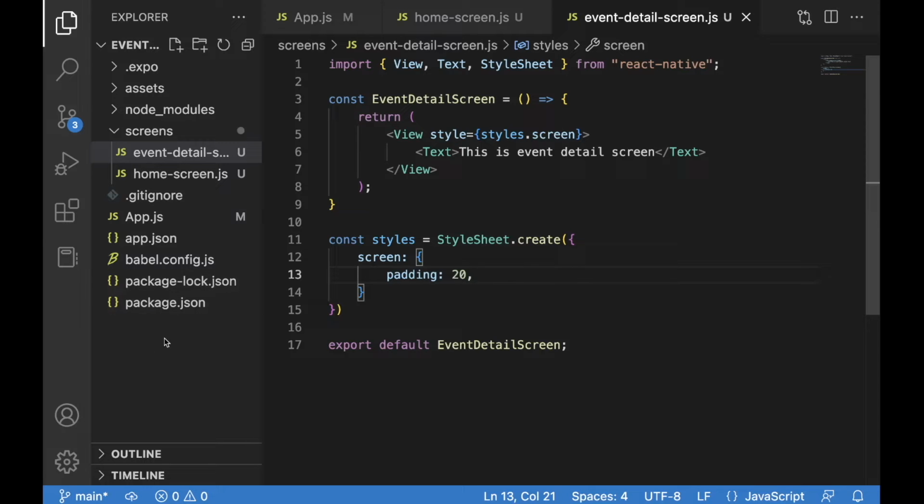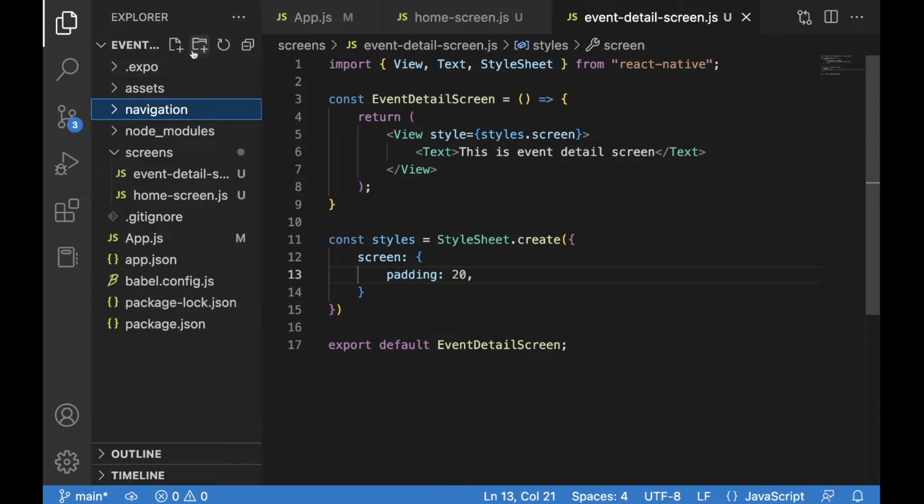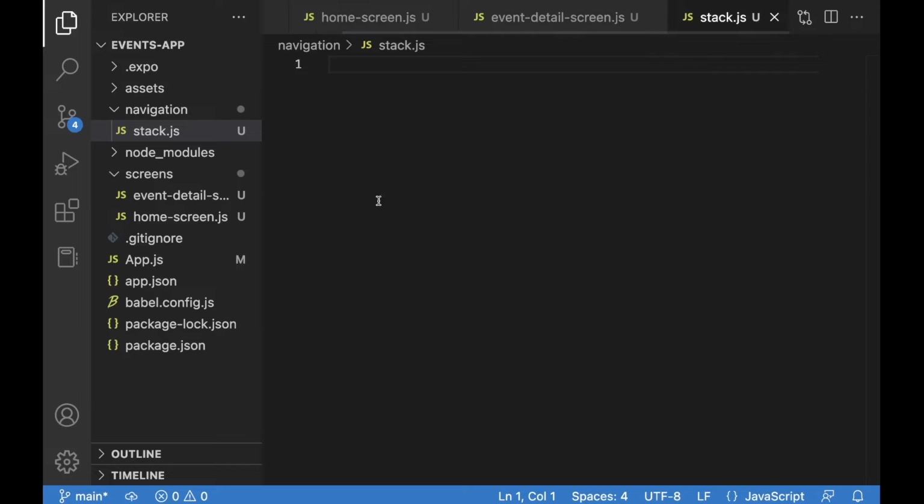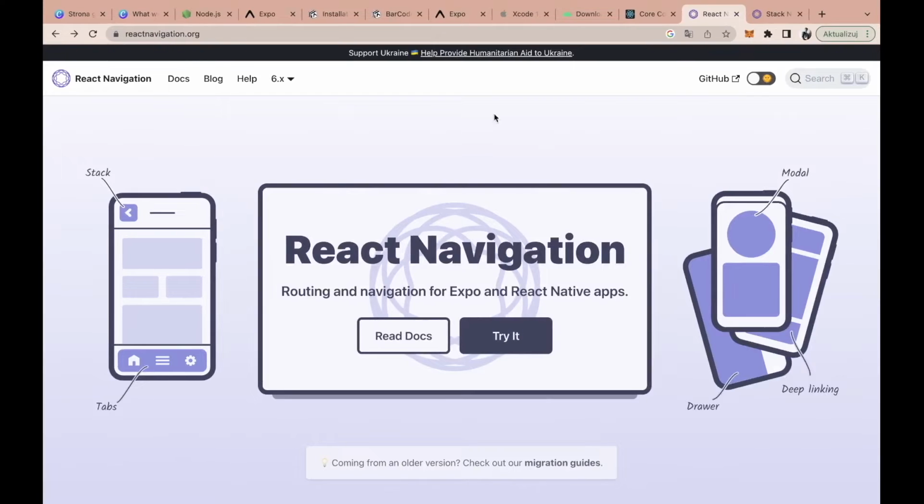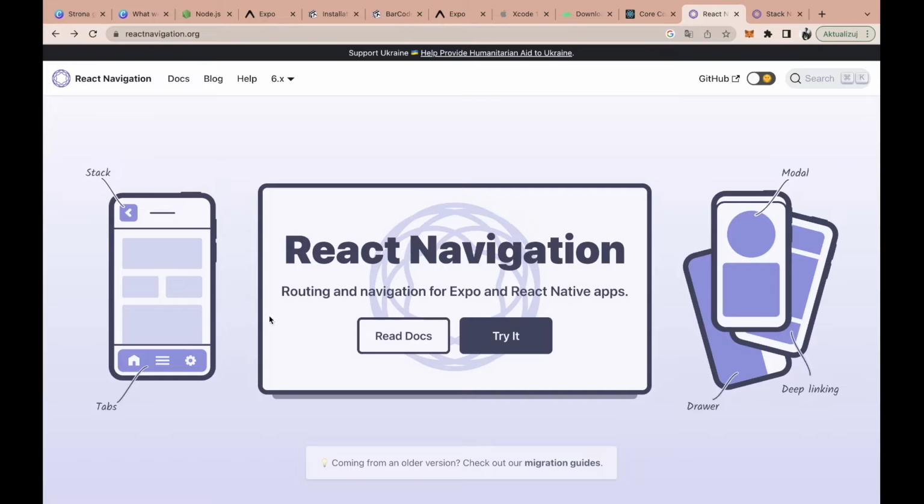And right now we need to create another folder, this time for navigation. And here I'm going to create a stack.js file, and we will work on it soon, but first we need to install Stack Navigator. And in order to use this Stack Navigator, we actually need to install React Navigation, and we will be using React Navigation version 6.